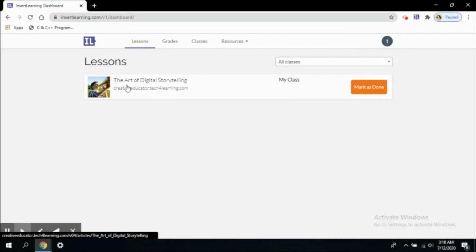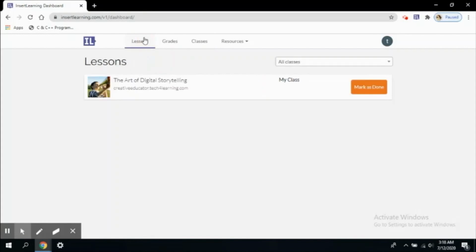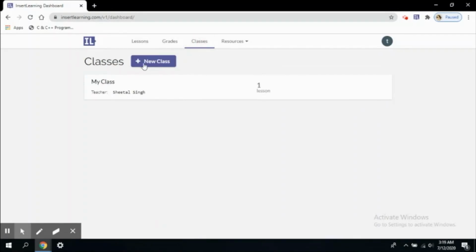Okay, so the student has already been enrolled in a class called My Class. If the student is not enrolled in any class, then this option will not be here. This will be blank. And if a student wants to enroll in another class, let's see how that can be done. Let's move to the classes tab. Here you can see the new class tab. Just click on this. Right now he's a student of my class. It has one lesson and the teacher is Sheetal Singh.